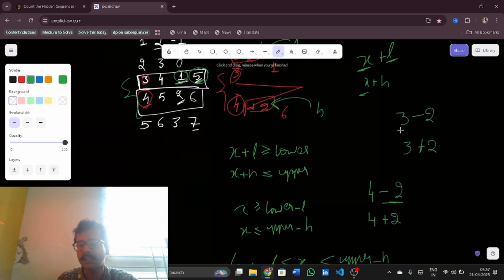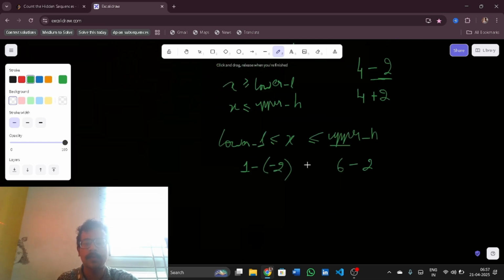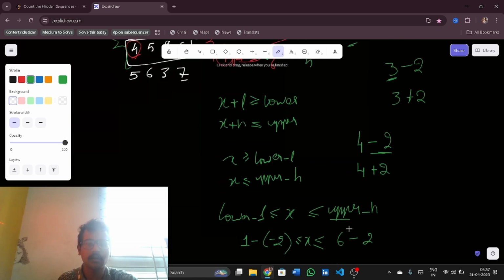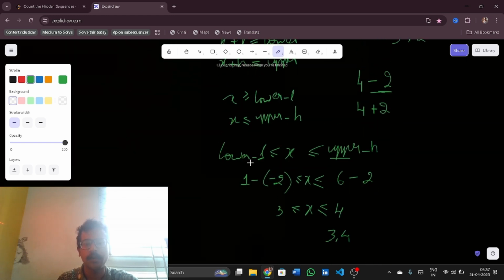So here it is nothing but x plus L and x plus H which we are doing there. Now 1 plus 2 will be 3, and x should be less than or equal to 6 minus 2. So x values should be between 6 minus 2 which is 4, and 1 plus 2 which is 3. So the values will be 3 comma 4 which I got here, right? 3 and 4. So this is what we are doing. Let me name it as minimum x and let me name it as maximum x.